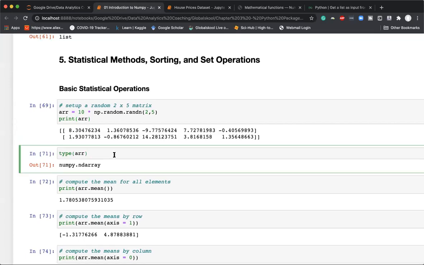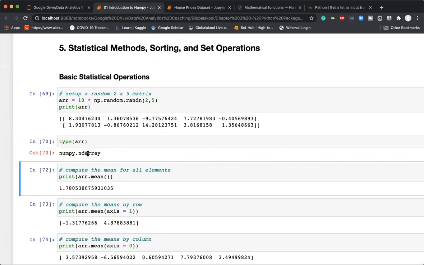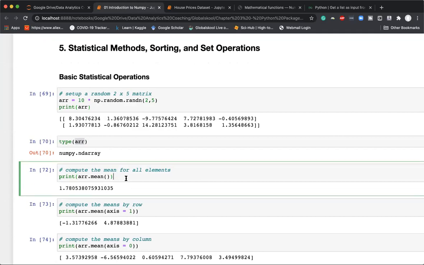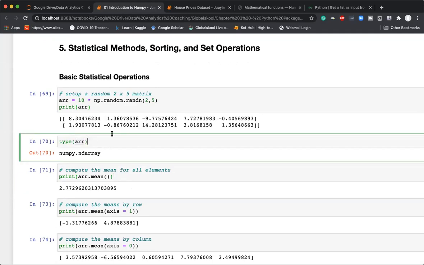When you look at the type of array, we can know that this is a Numpy array. Now, since it's a Numpy array, we can do several operations on it. So we take the variable ARR and find its mean by simply saying ARR.mean, and that gives us the mean value. So if you take the mean value of all these elements, that is, you add all of these elements and divide it by the number 10, you end up with this value.